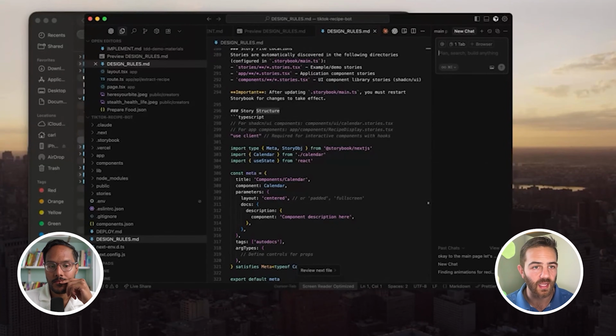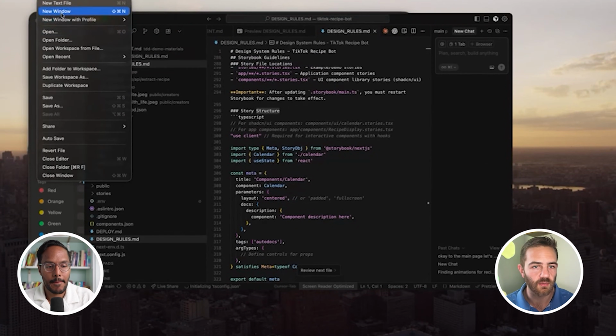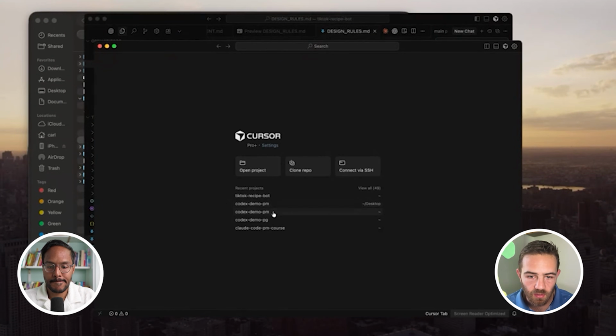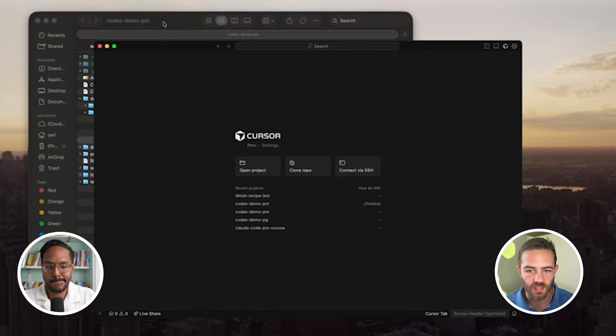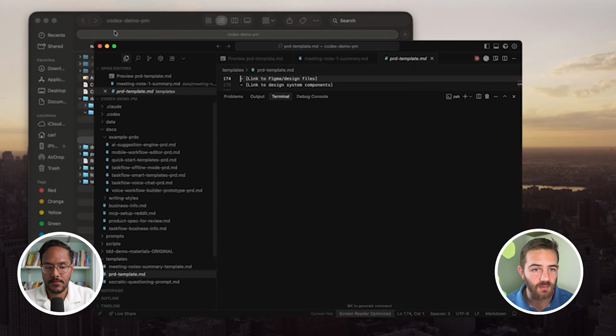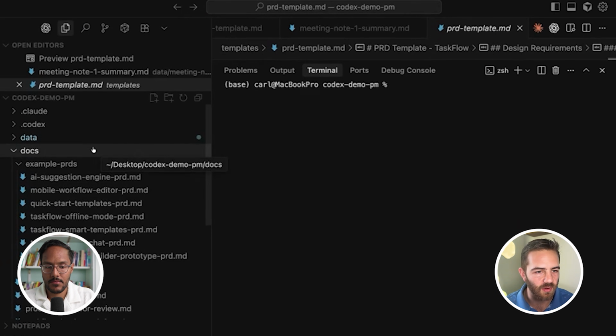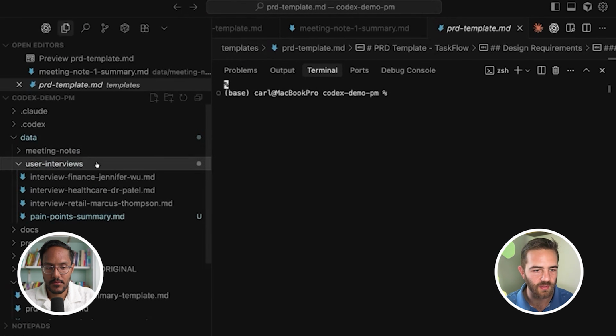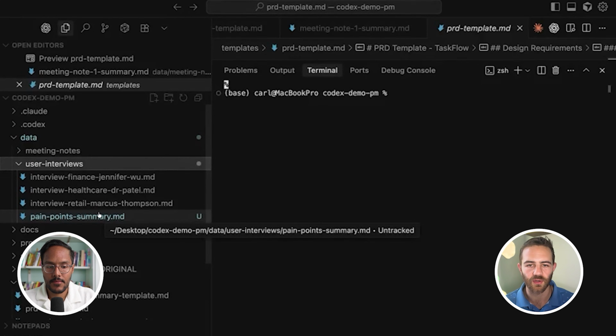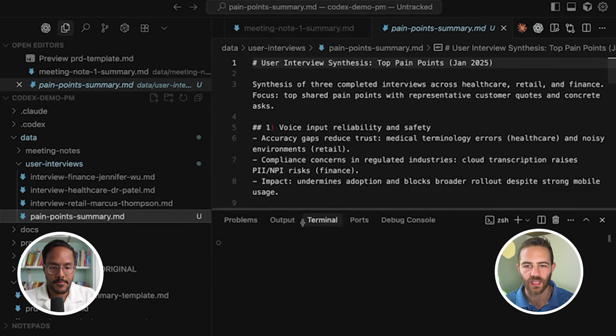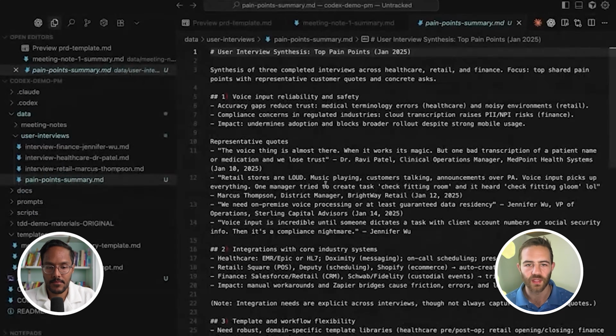Okay, so we'll do a new window here, and then we will go ahead and open this folder, the Codex PM demo. And what we can see right away, and I'll just go ahead and full screen, is we go into data, we go into user interviews, and now we have that pain point summary, and we can just view it directly here.